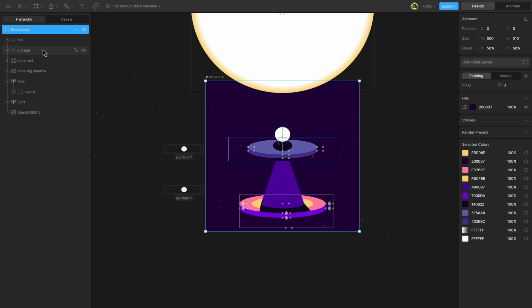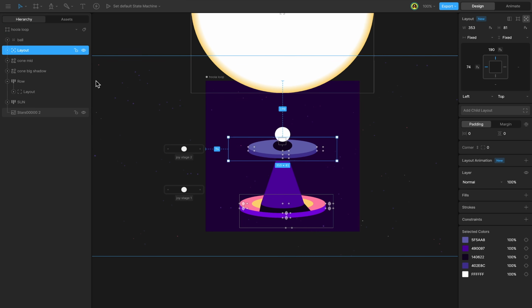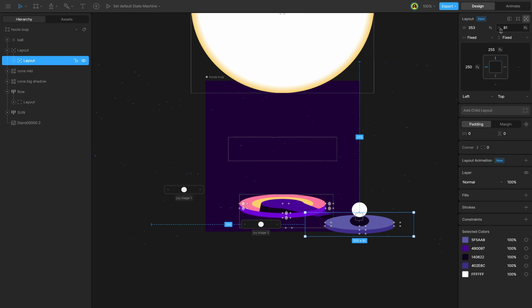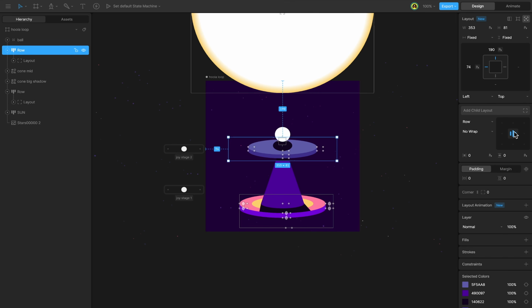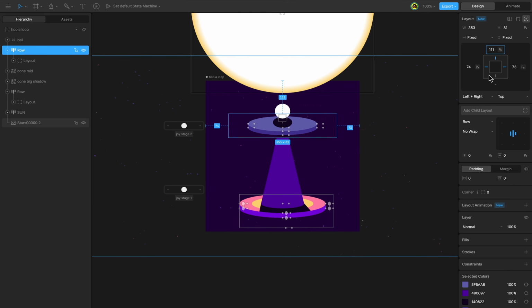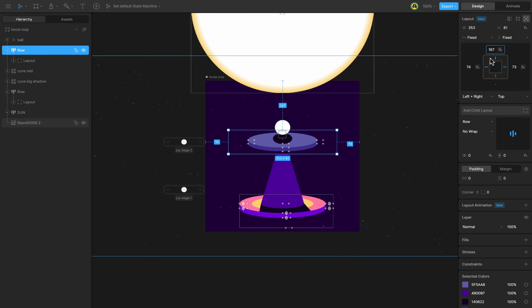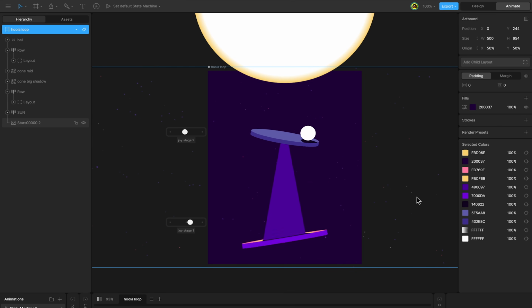Let's set up the layout for stage 2 similarly. Done. The balance animation is successfully set up.